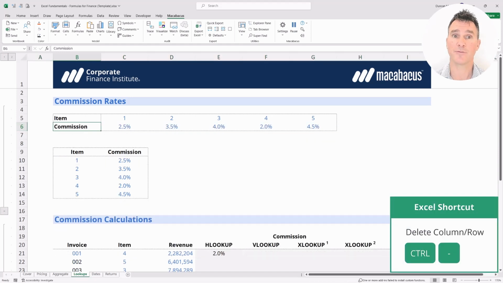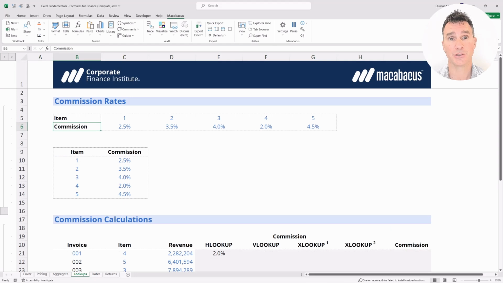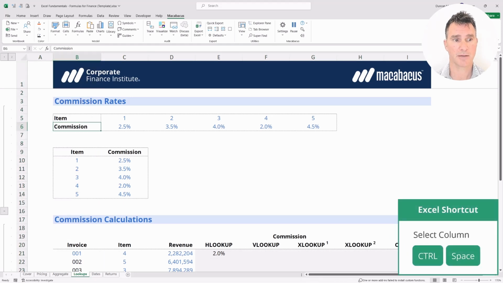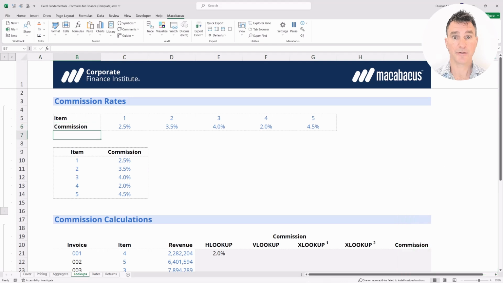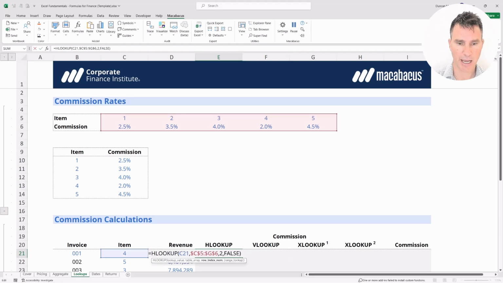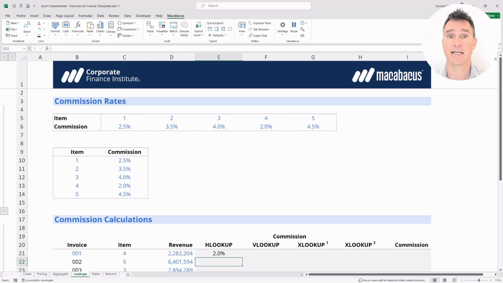And by the way, if you wanted to select a column, you would do Control spacebar like this, but we used Shift spacebar, which selected the row. So everything's working with our spreadsheet again. Down here, we can see we're getting the correct commission at 2%. But what we need to do is we need to know how to automate this third argument so that we don't run into any issues in the future. Let's jump ahead to the next video and we'll show you how to do just that.